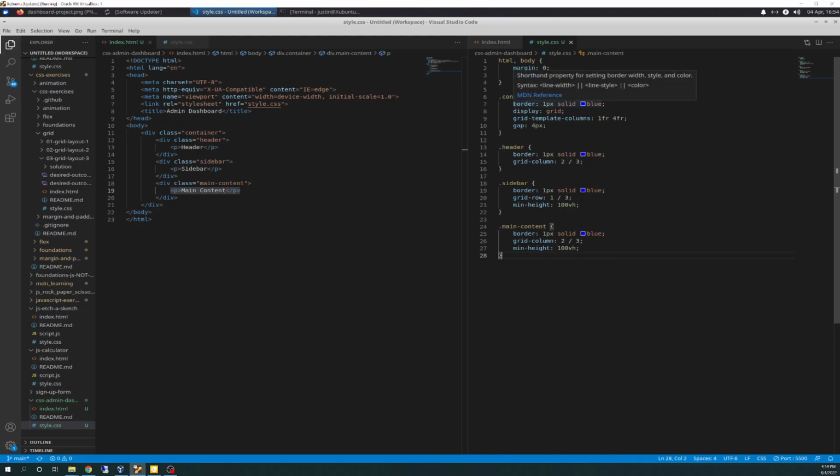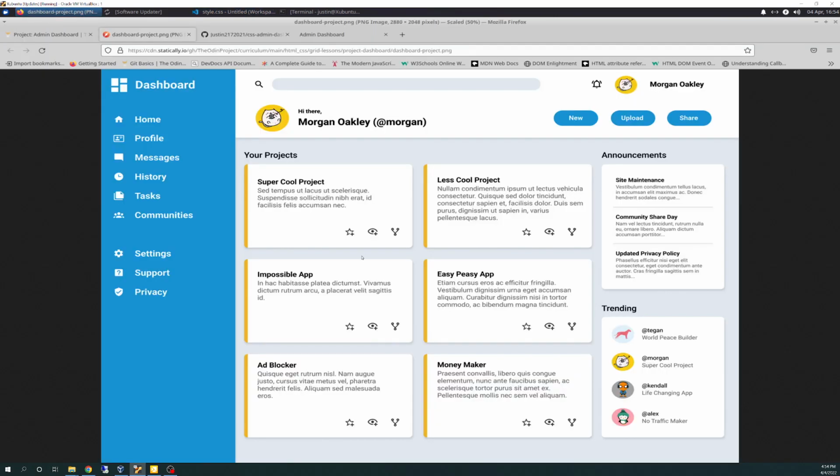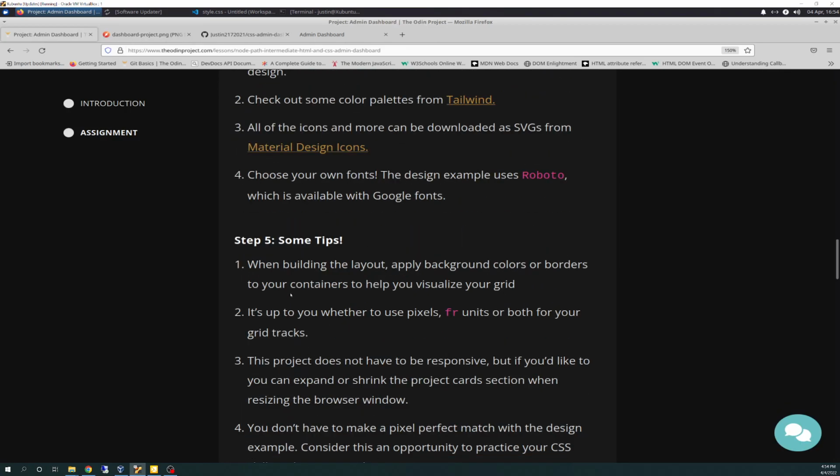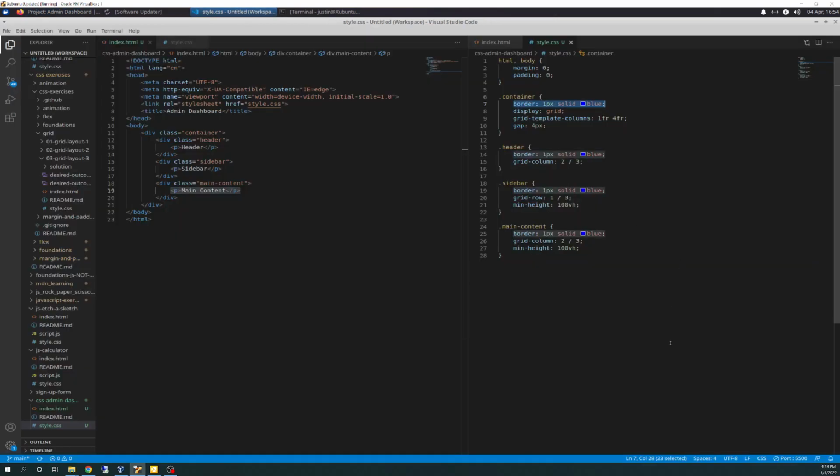So each one of my selectors here has a border of 1 pixel solid blue. You'll see that here. If I highlight this one, you'll see all of them. And that's because this was a tip from down here that said when building a layout, apply background colors or borders to your containers to help you visualize your grid. So I think this is easier to do, in my opinion, for right now anyway, than keep toggling on and off the grid in DevTools, because this just hard codes it in and it's easy to see, and it doesn't go away when you refresh.